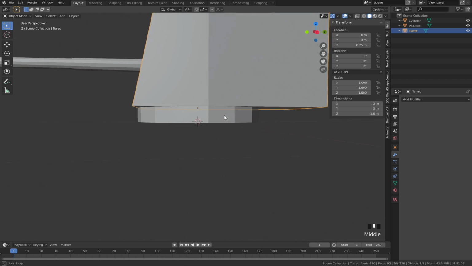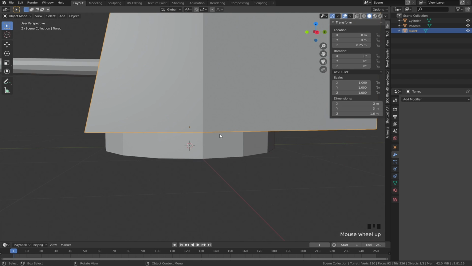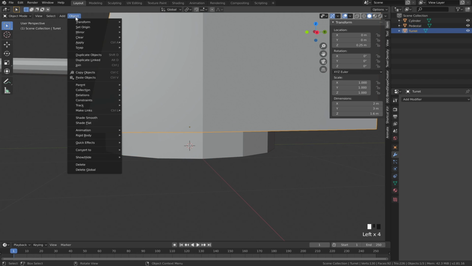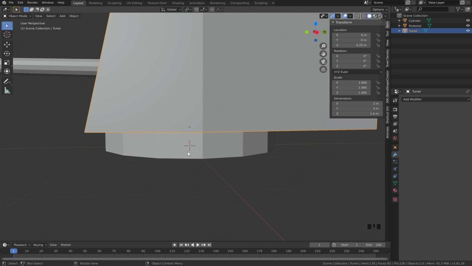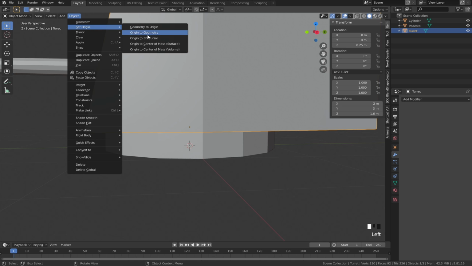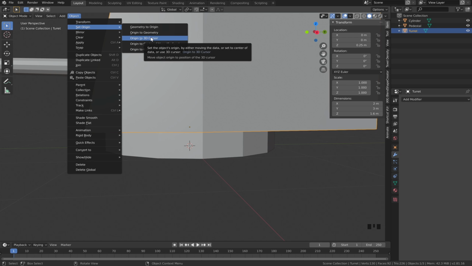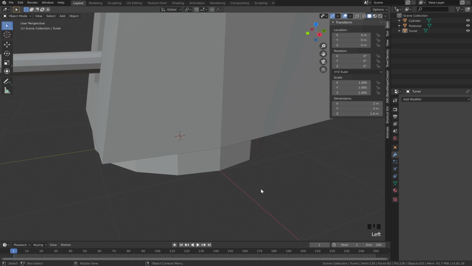Now, when I made this model, I added it up by 0.25, but we want to add the origin point. So let's go here and go into Object, then go to Set Origin, and do Origin to 3D Cursor. This right here, this red and white dotted line, that's the 3D cursor. So let's add this and put this to 0. Bam.